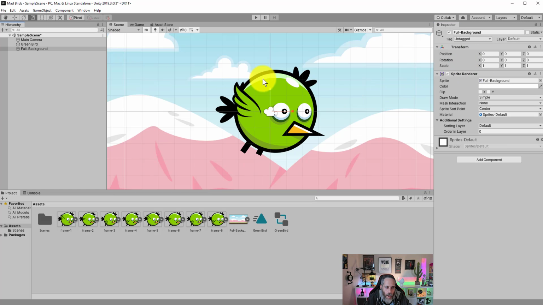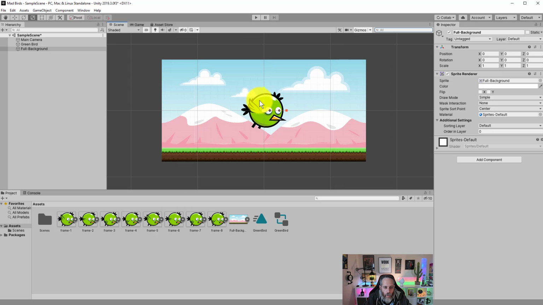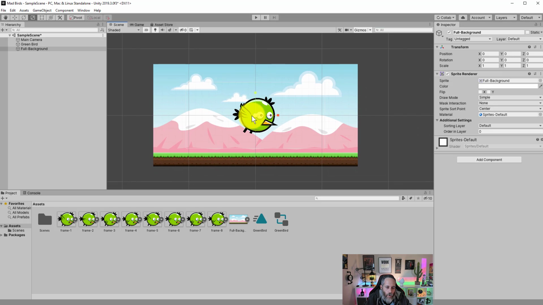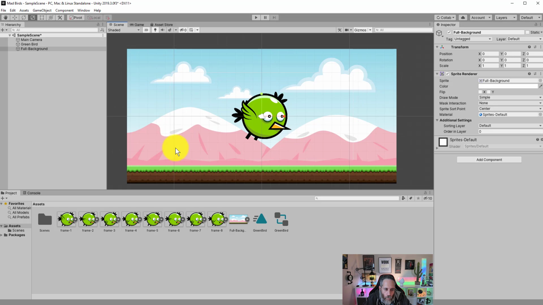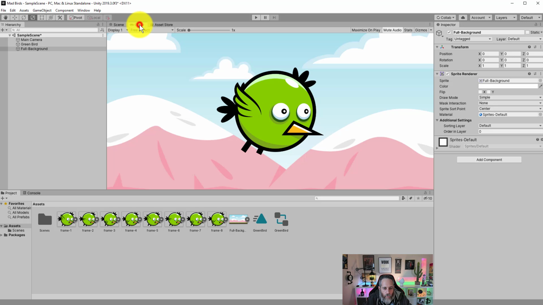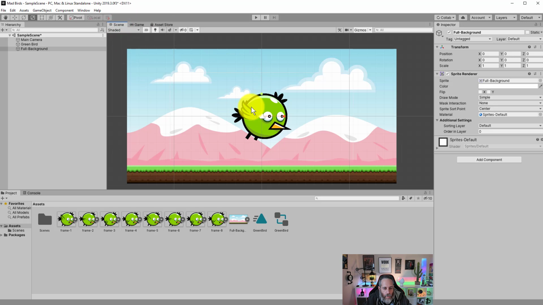Then I'm going to zoom out over the scene view. Make sure you're on the scene view, not the game view. Use the mouse wheel to zoom out, and we can get a good idea of how big our bird is compared to our level. But also notice this little white box here. That is our camera view. So if I go to my game view, you'll see that that's what my camera is showing. If I go back to the scene view, you'll see my camera is only showing this little chunk here.